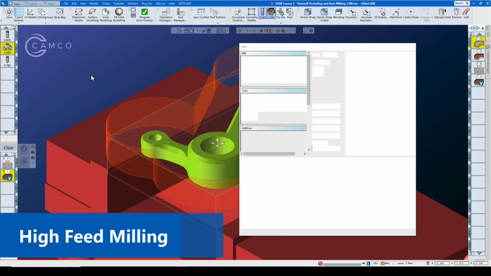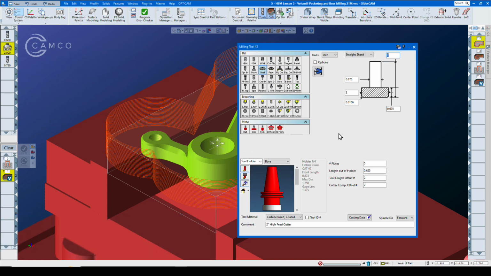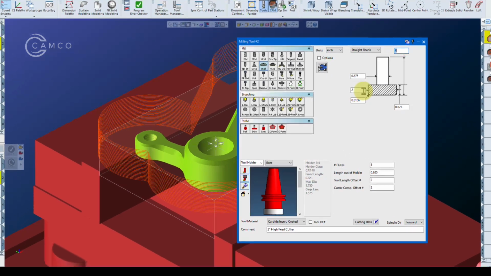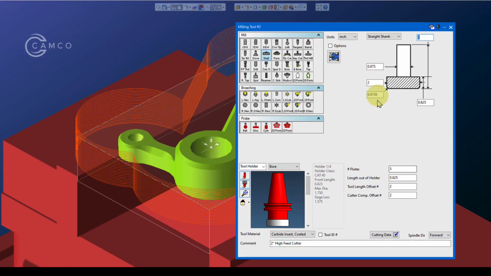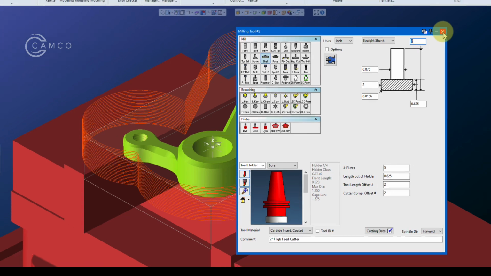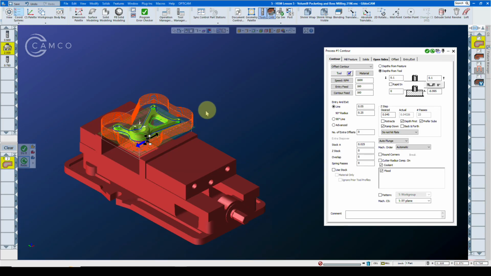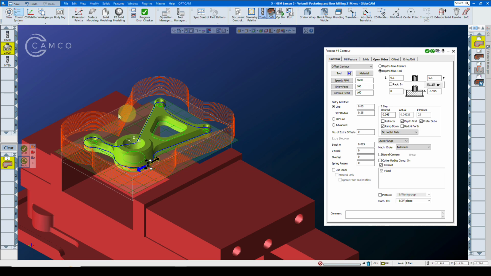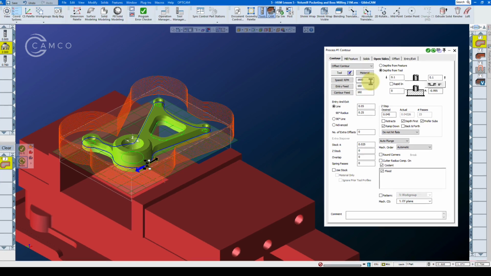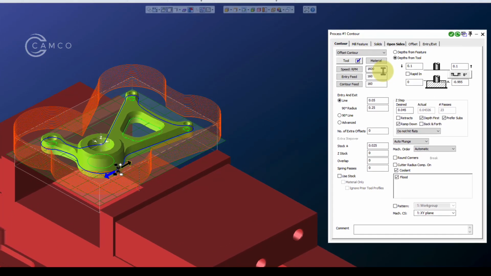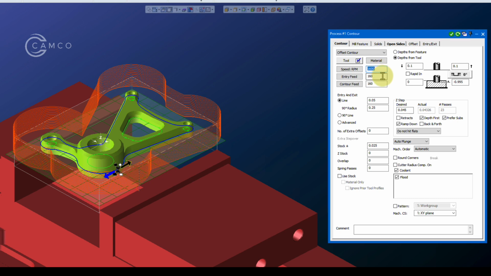A high-feed cutter is simply an end mill about 2 inches in diameter, 5 flutes, with a very shallow lead-in angle. The tool path in this case is a simple 2-axis contour. The material is alloy steel at Rockwell C35. We're running 1600 RPM and 160 inches of feed rate with a ramp down of 45 thousandths.